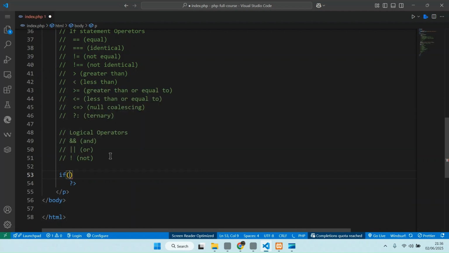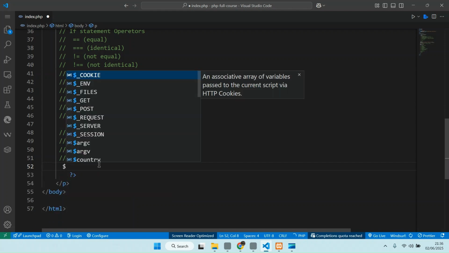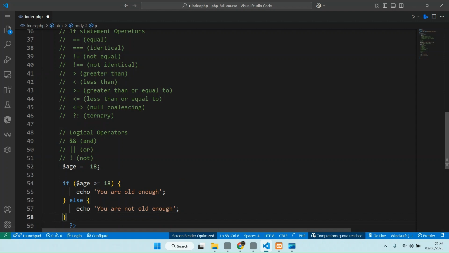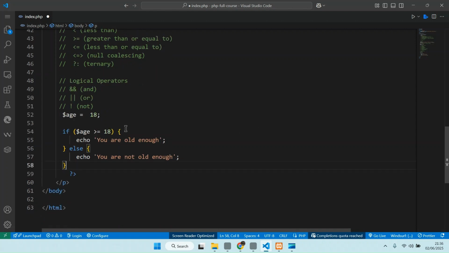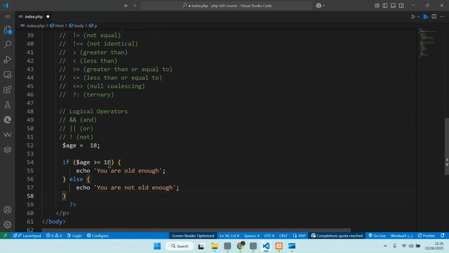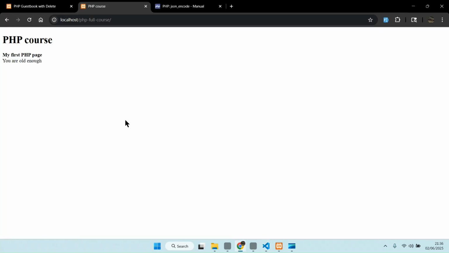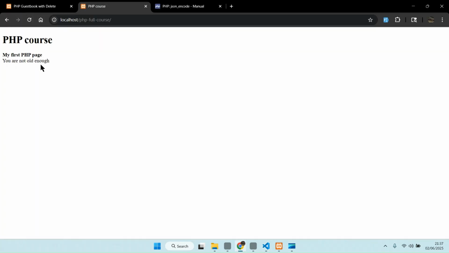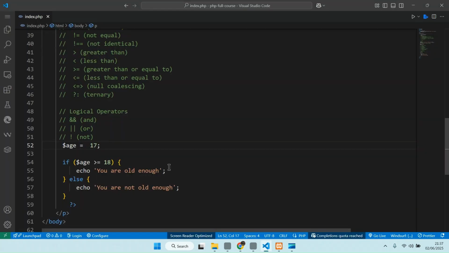Let's say, for example, var age is equal to 18, and we can now do if age is greater than or equal to 18, you are old enough, else you are not old enough. If I reload this, you get you are old enough. But if I put 17 here, guess what we'll get? You are not old enough.